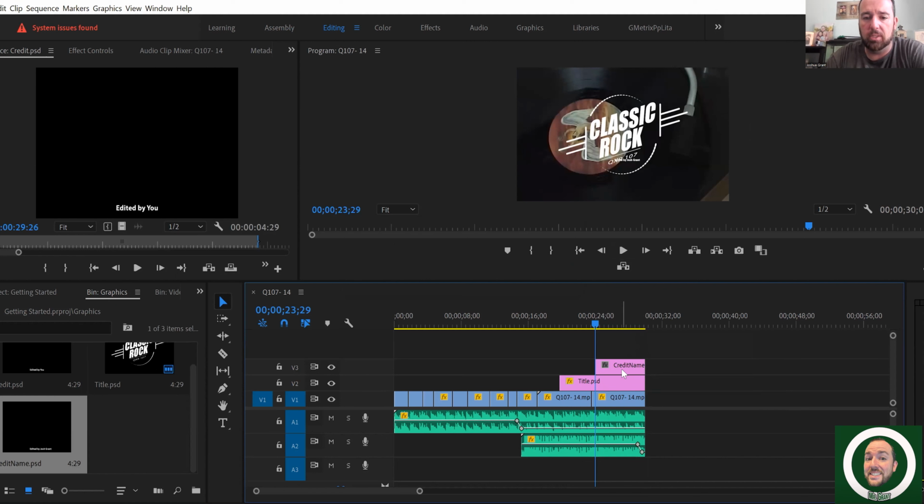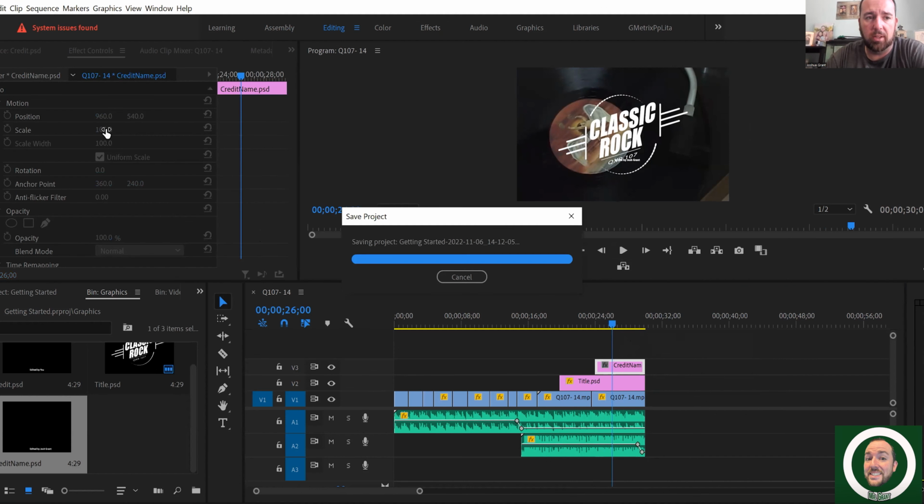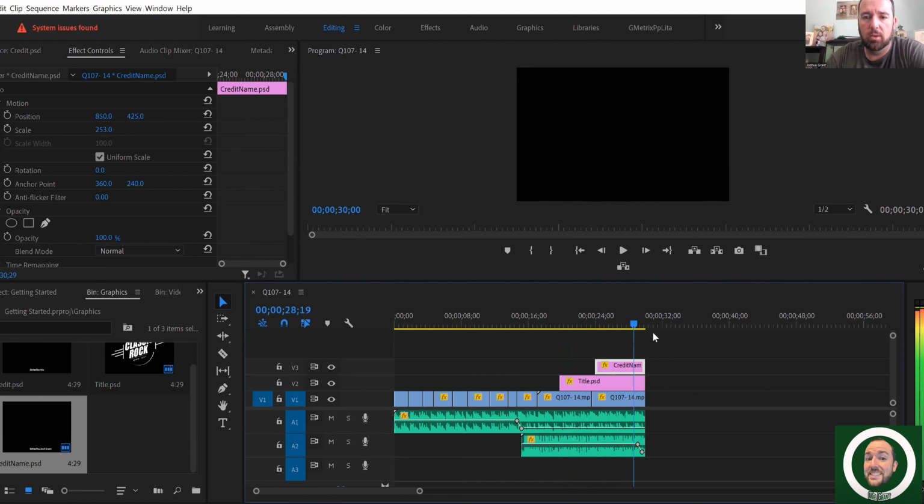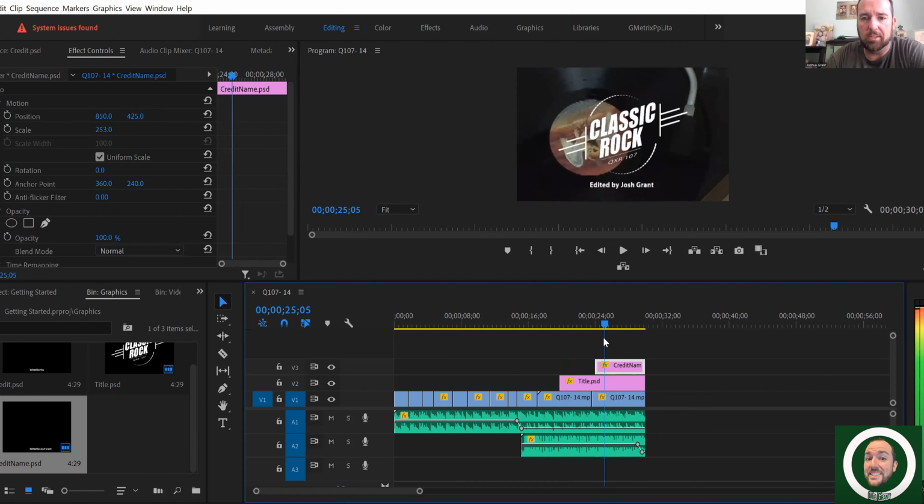Okay, but you can't really see it. So what we want to do is click on the credit name, go to effect controls, and we want to scale it. So we definitely have to make it bigger, but now we have to move it. Okay, so we're going to go up top where it says position, and your left right here is your horizontal position, and your right here is your vertical position. So you want to change it to, I would probably say about 850 to 425, and that should be right in the middle, and that should come up right in the middle of your classic rock look.